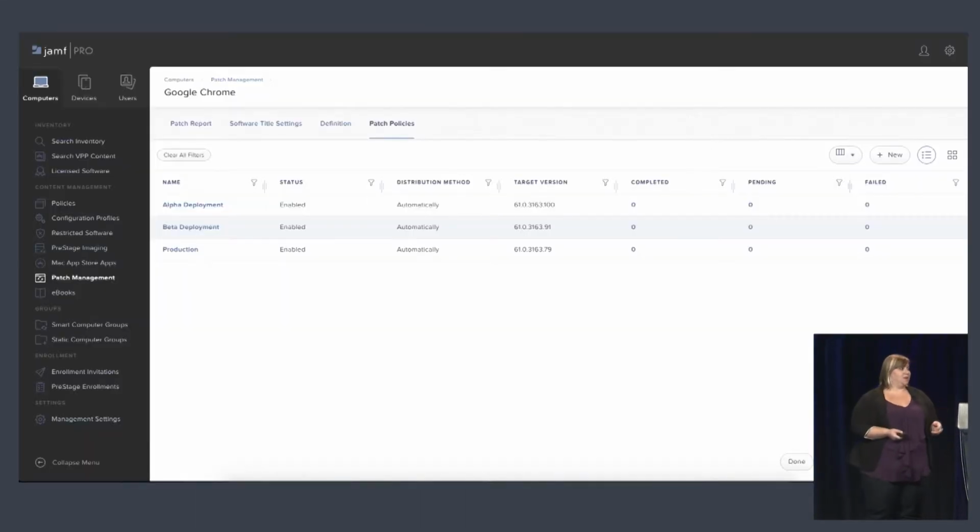So taking a look at the patch policy page, we can see that you can create multiple patch policies for an individual application. Here for Chrome, we have it set to automatically update 2 testing groups as well as our production group. Like a regular policy, you have the capability of enabling or disabling a policy. And on this page, we're able to easily see which ones have been enabled, as well as any completed, failed, or pending policies. This makes testing a patch before deploying to your whole production environment a lot easier.